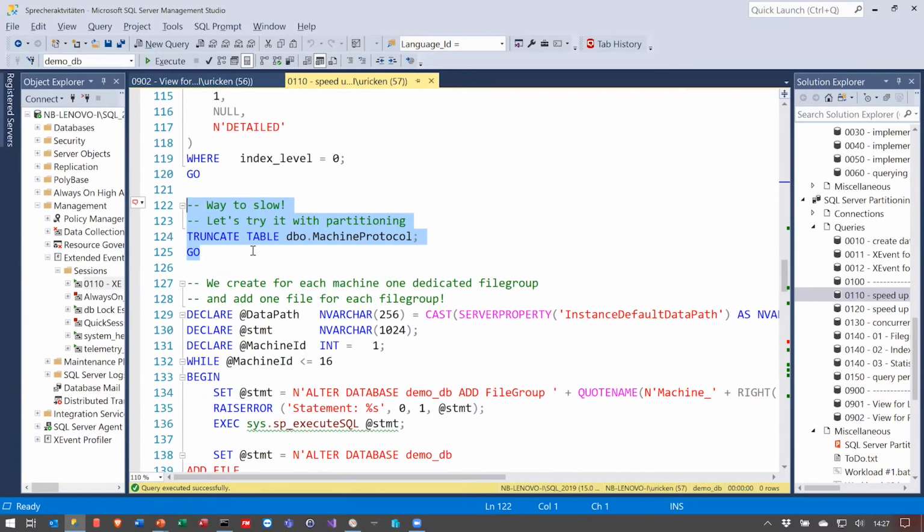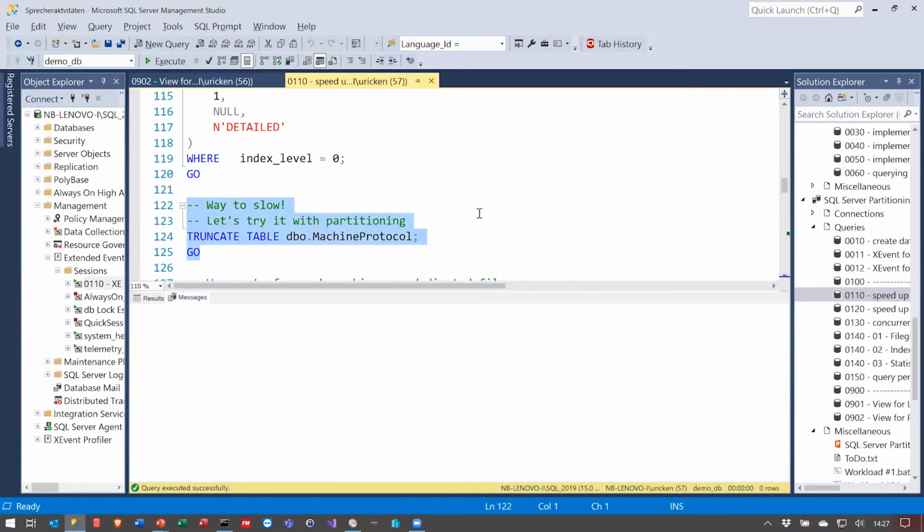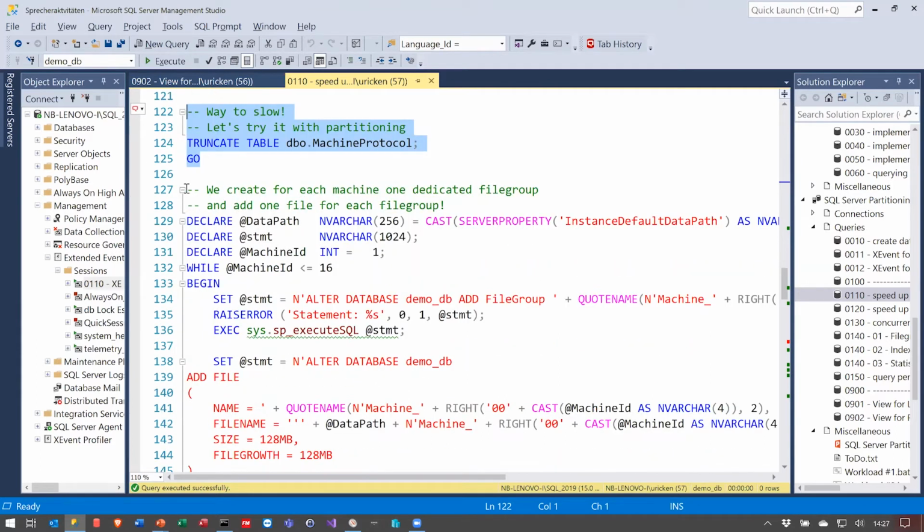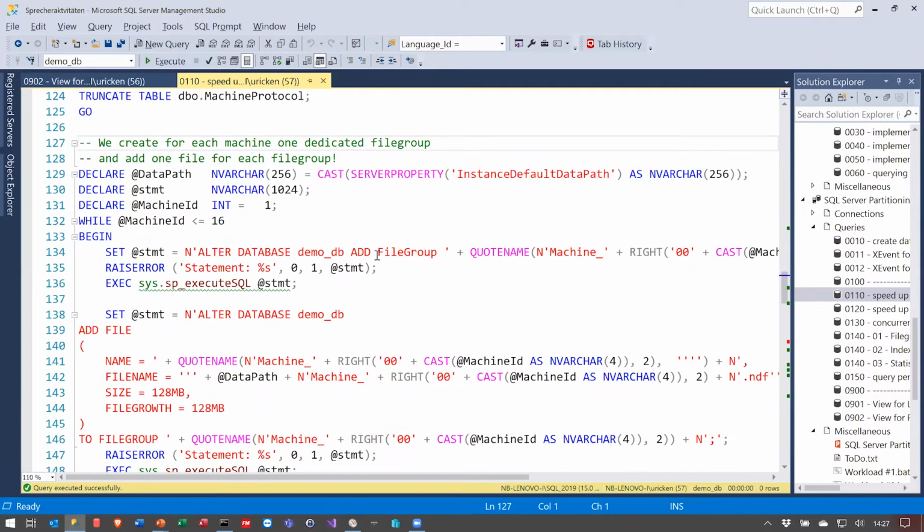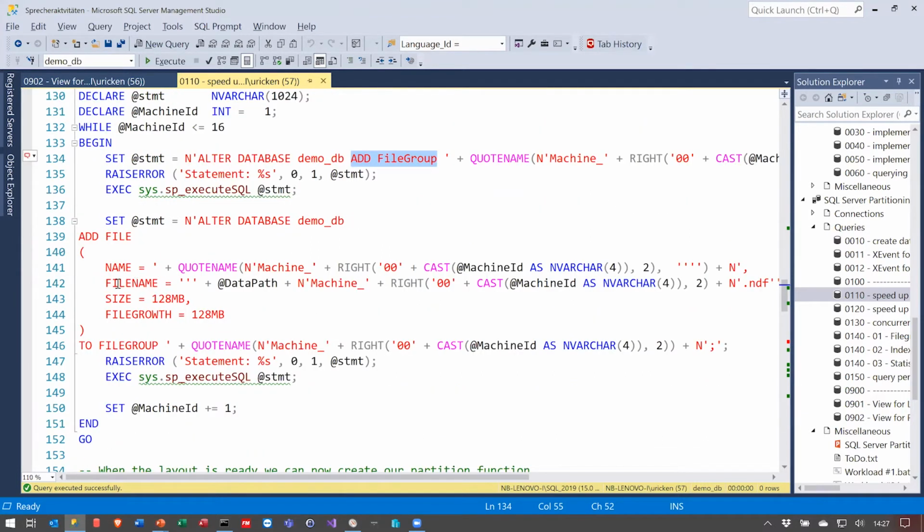First thing, I truncate my table because I don't need the data anymore. So the drugs are out. And here, let me put this away. Okay, so what I'm doing now with my demo database is, from machine number 1 to machine number 16, I add a new file group for each machine and add a dedicated file to this file group.